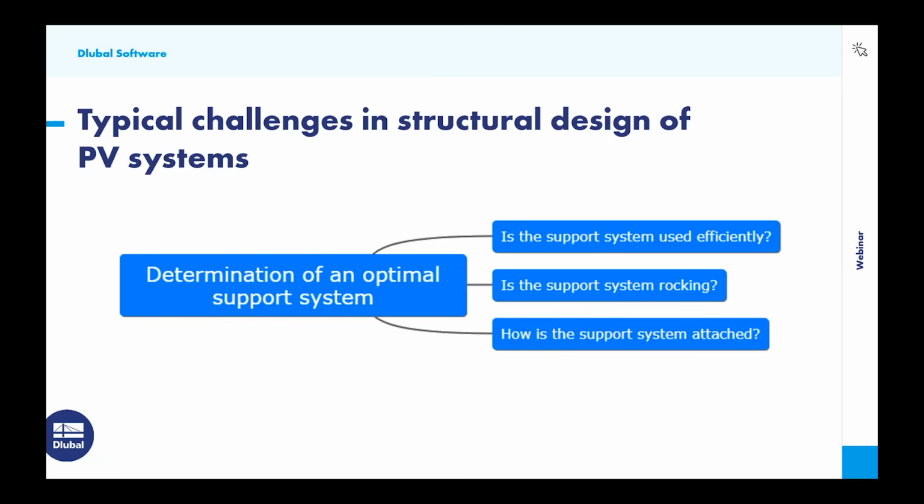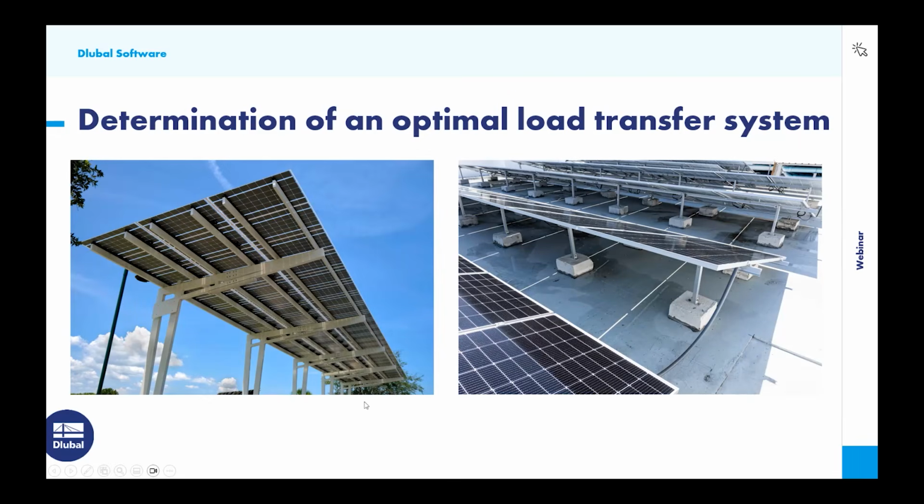Is the system rocking or oscillating, due to wind action or human action? How is the module connected to the beams and so on? This list could be extended, but to give you a picture, what I see in this field is really interesting and also challenging, so I really want to mention the challenging points.